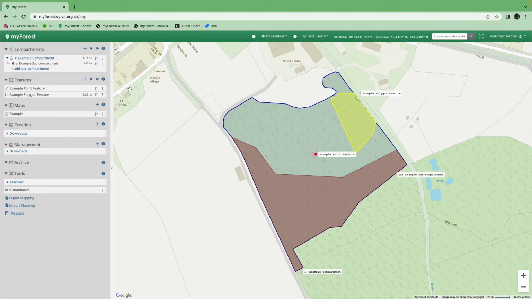As you continue mapping your site, you may wish to turn these labels on or off for either all compartments and/or all features. You can do this by clicking the label button on the right-hand side of the relevant section.